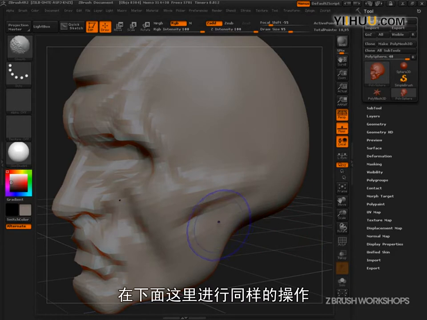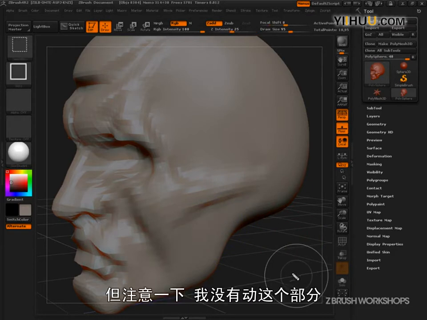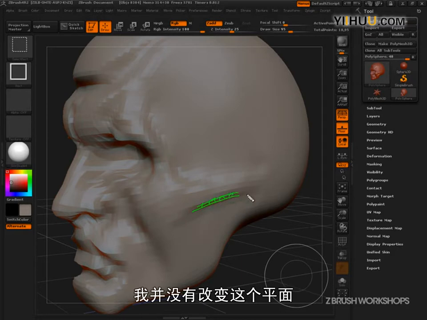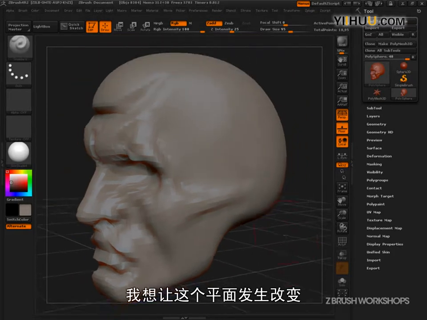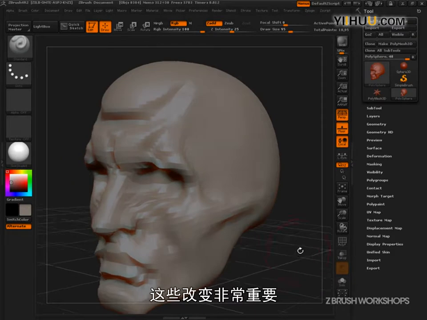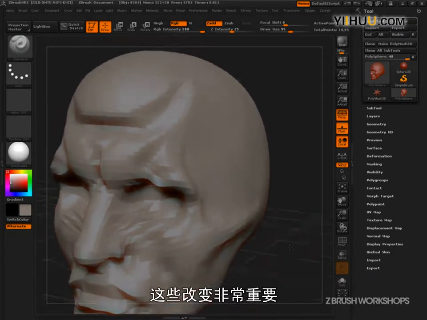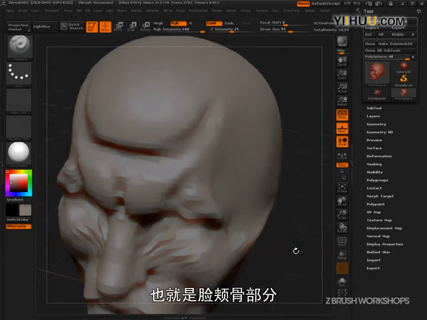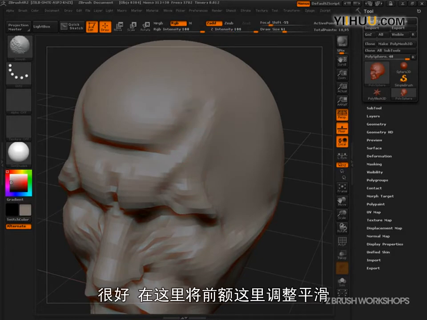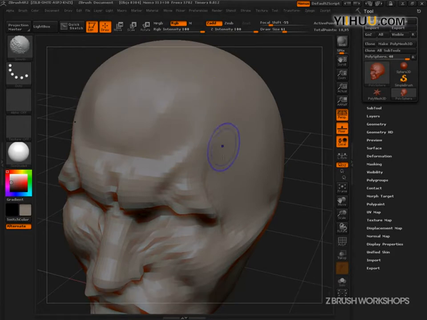And I'm going to do the same thing at the bottom, but notice that I left this intact. I did not change that plane change. I want that plane change there. It's a very important plane change. That's the cheek, the zygomatic bone. Okay, I'm going to come in and smooth out forehead additions I put in. Temporal line.